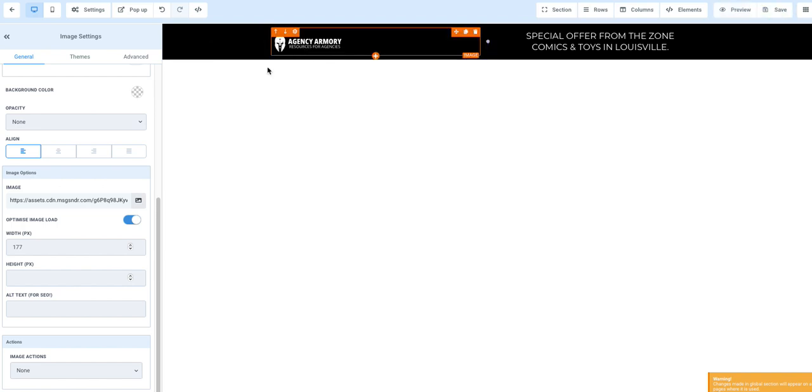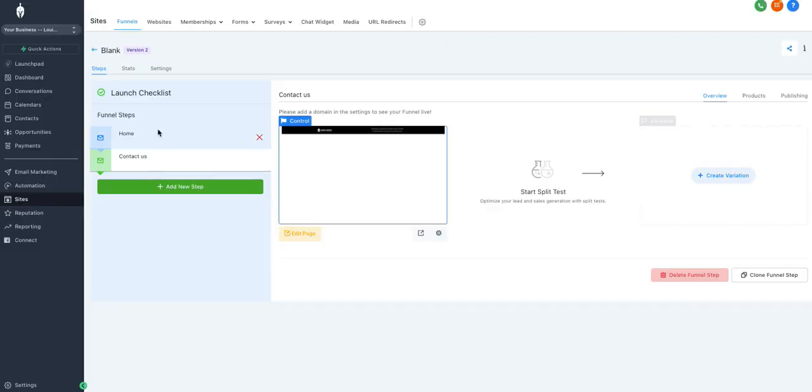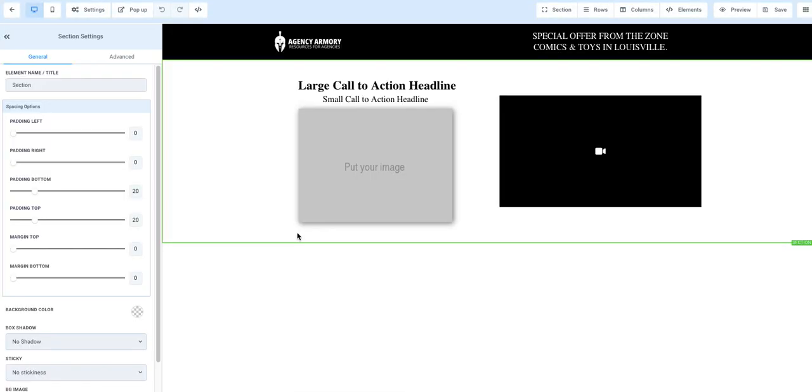So if we saved that, now on every page that we have this global header on, it's going to change the logo. So if we go back to our funnel page here, what we're going to find is that it also updated the home page. See how the contact us has our new logo there? Well, if we click on the home page and we click edit page, it should update there as well.